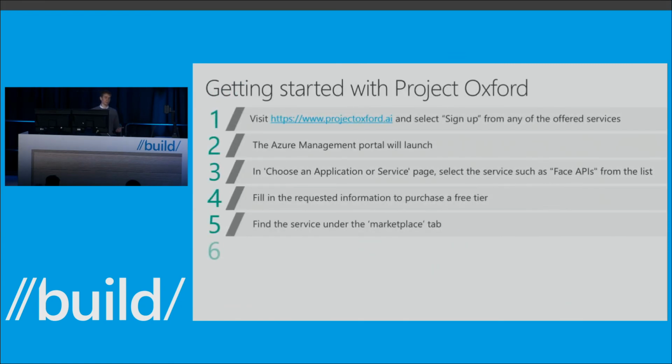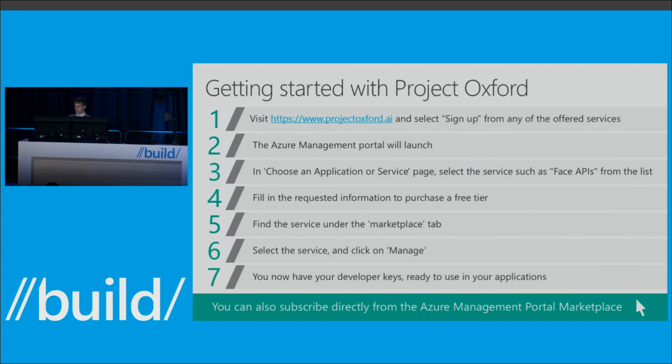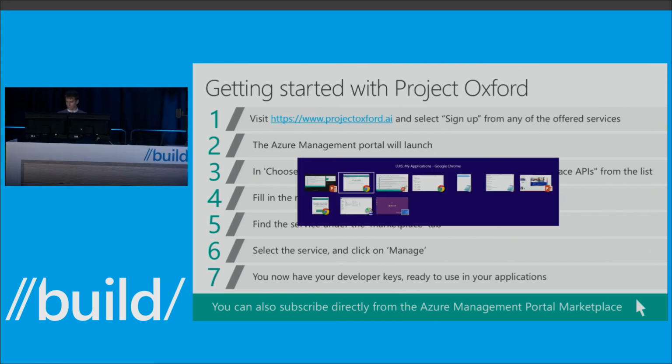So that's the set of services that we are announcing today for Project Oxford, and I want to show you how to get started with these. Lewis, as mentioned, was a private preview. All the other services are actually available in beta starting today.